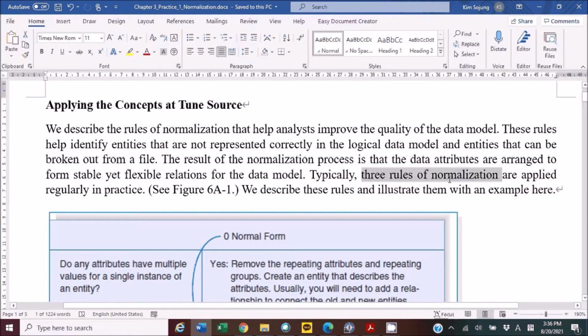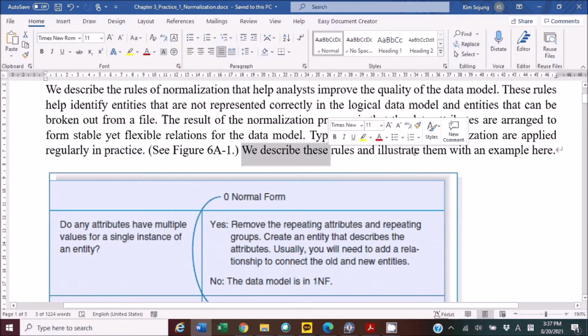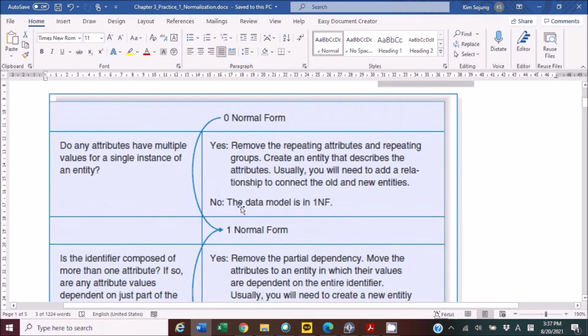Typically, three rules of normalization are applied regularly in practice. Technically, in this example, we will address three rules. So 1NF, 2NF, and 3NF. Okay? We just describe these rules and illustrate them with the example here. So let's look at this figure.